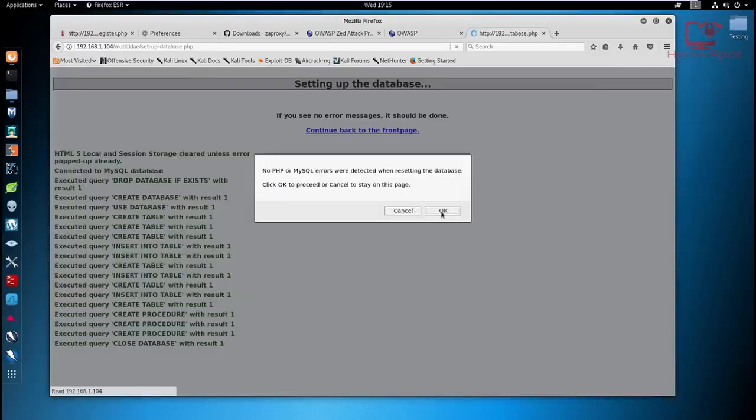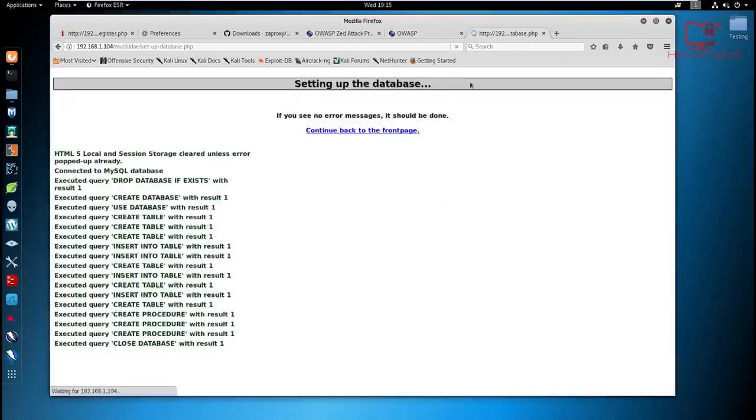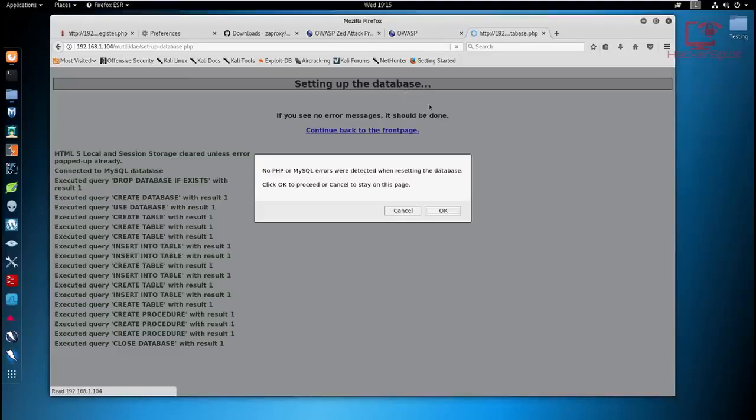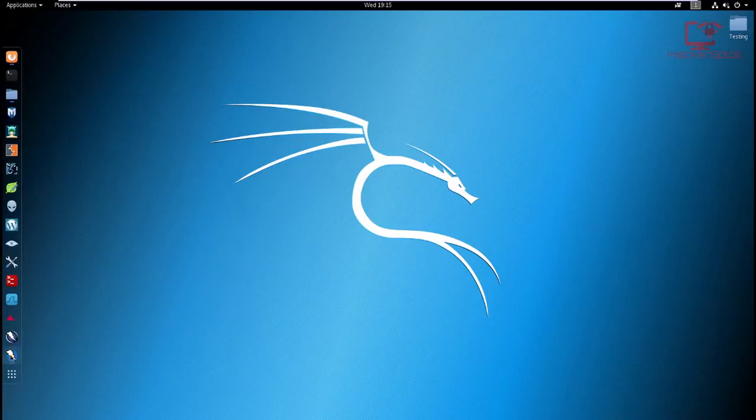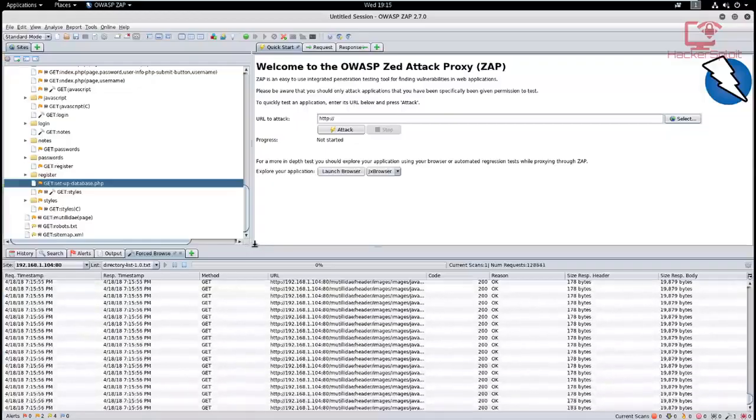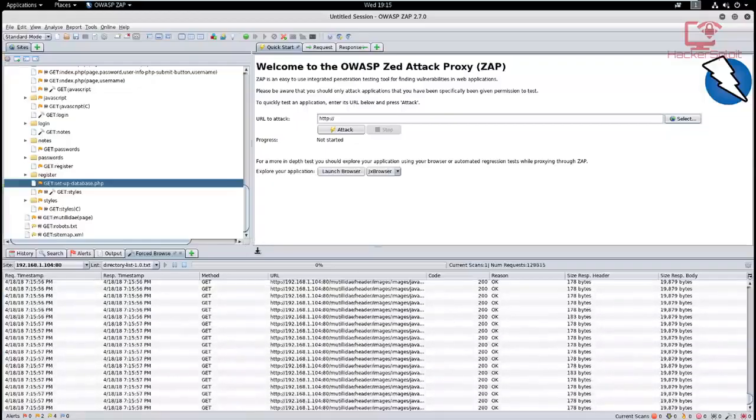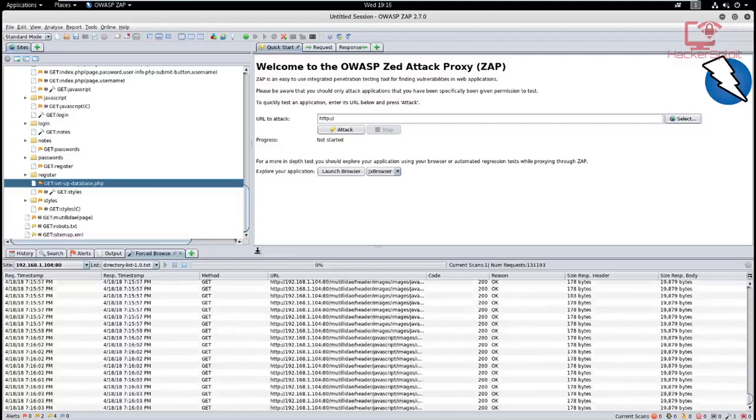So no PHP MySQL errors were resetting. So I essentially reset the database, and you can see the damage that this can do. So again, that is some good stuff that you can have fun with, especially with Mutillidae. You can increase the security and find what other files you can find, you know, with Zap. Again, Zap is a fantastic alternative that you can use. If you're not ready to invest in Burp Suite, that's totally fine.